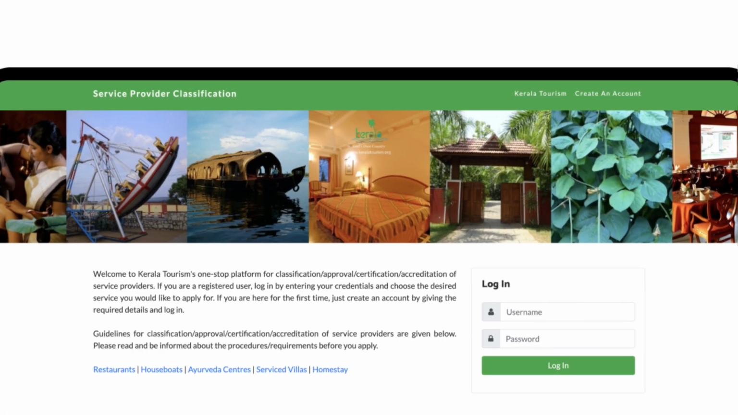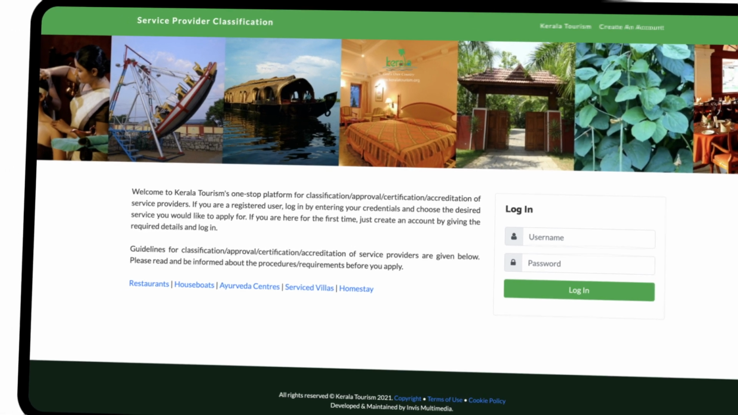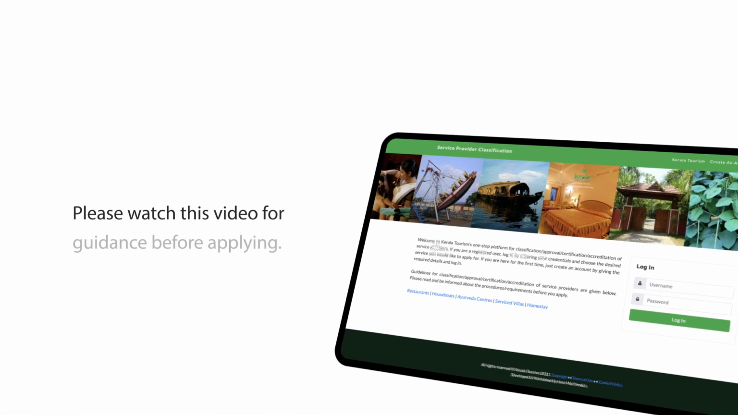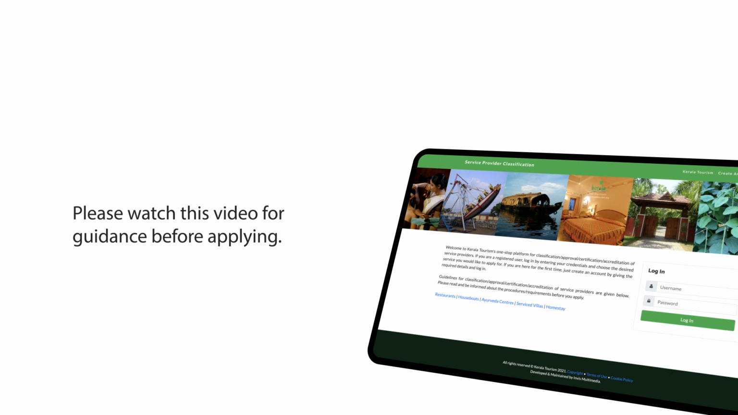Before applying for responsible tourism classification through this portal, please check out the following link and have a clear understanding about the information and documents required for the process. This will help you save time and effort.